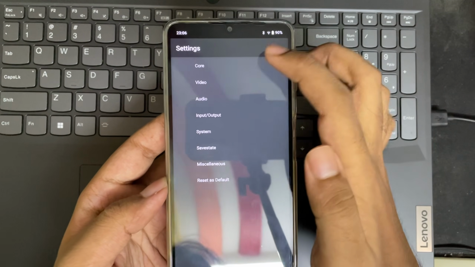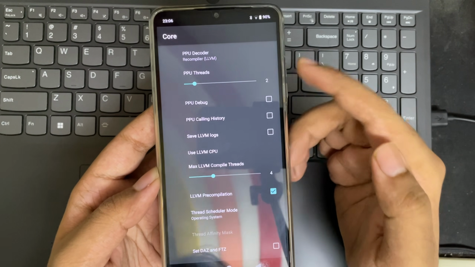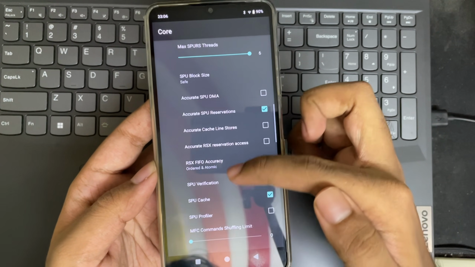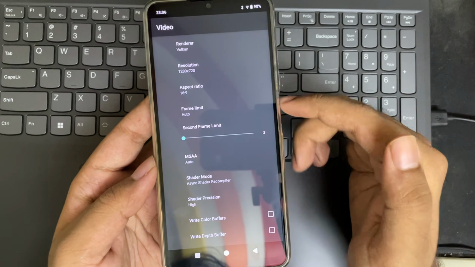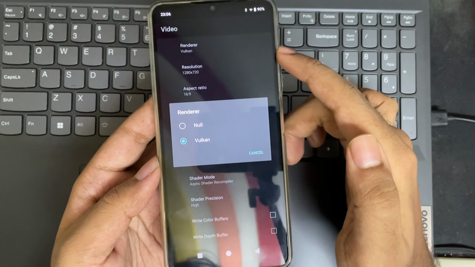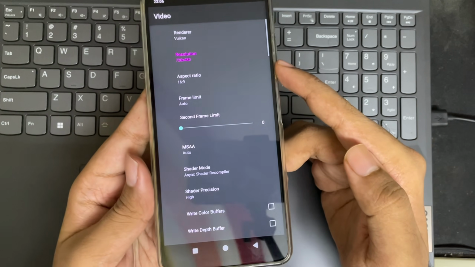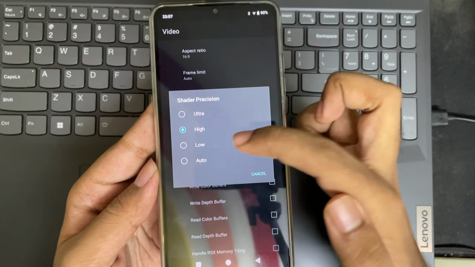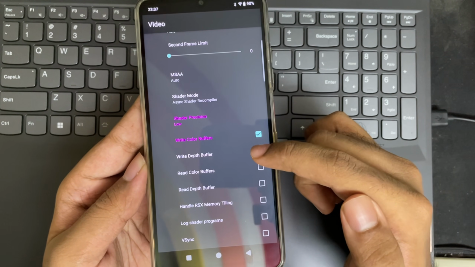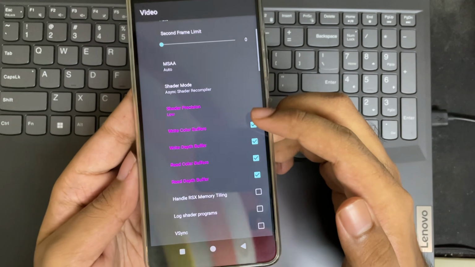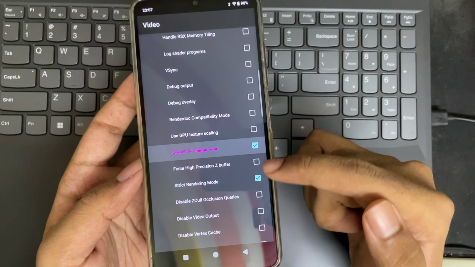Now let's jump into settings. Let's go to core. Here I'll leave everything to default. PPU threads set to 2, compile threads to 4, and everything. Let's go to video, and here, renderer is set to Vulkan. Set resolution to lowest 480p. Frame limit set to auto. Set shader precision to low quality. Enable write color, depth, read color, depth buffers as shown to avoid graphical glitches in some titles. Enable stretch to fit display.